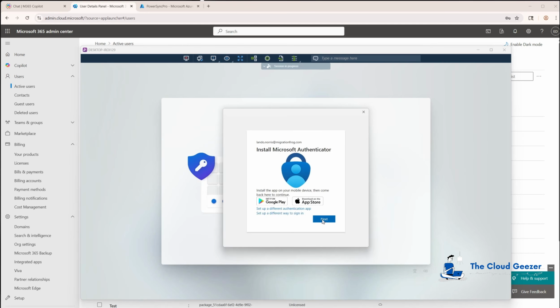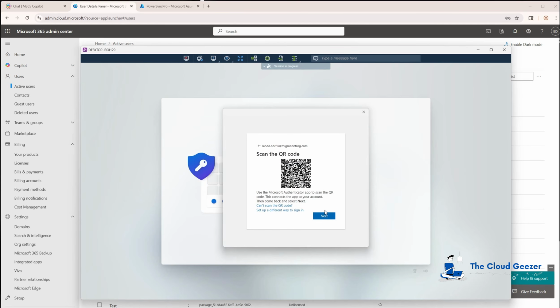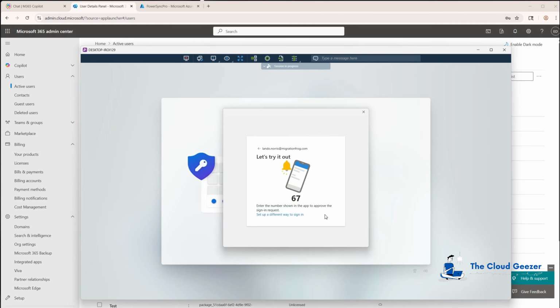So we'll just go through this process with you and scan. There we go. Scan the QR code. Excellent. And next we'll get that number to put in. There we go, 67.